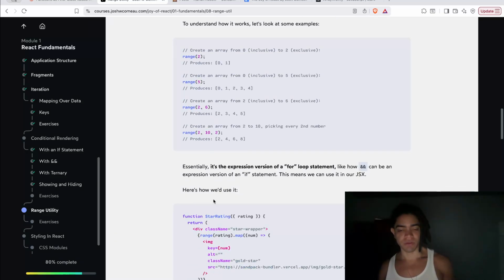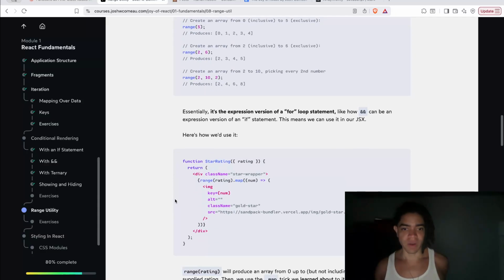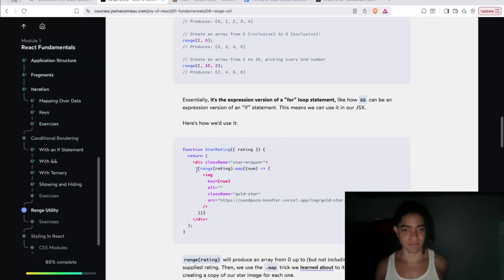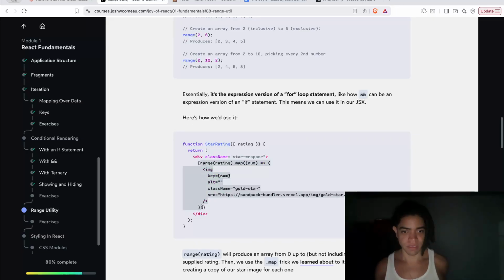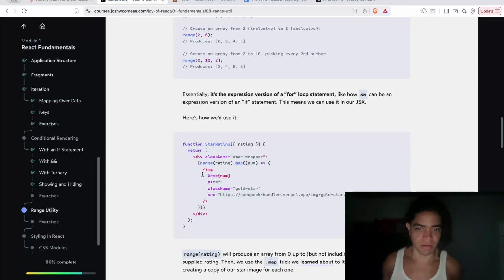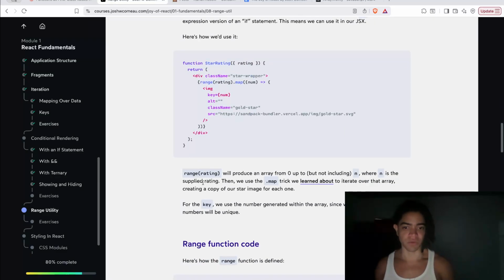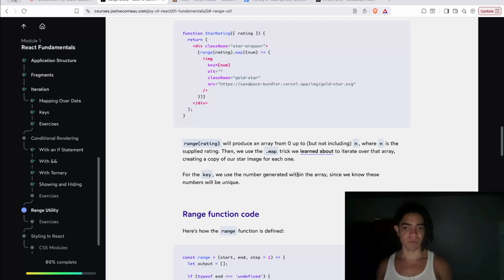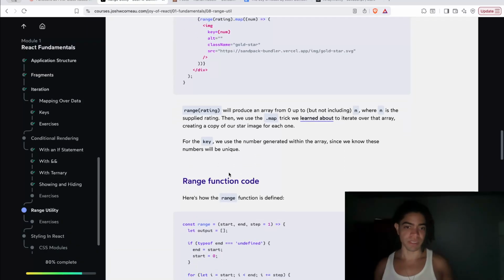Here's how we use it. Function star rating like this, and then you get this. Okay, because the using is now range. We'll produce an array of 0 up to, but not including n, where n is the supplied rating. Then we use the dot map trick we learned about, okay, to iterate over the array, creating a copy of our star image for each one. For the key, we use the number generated within the array, since we know these numbers will be unique.